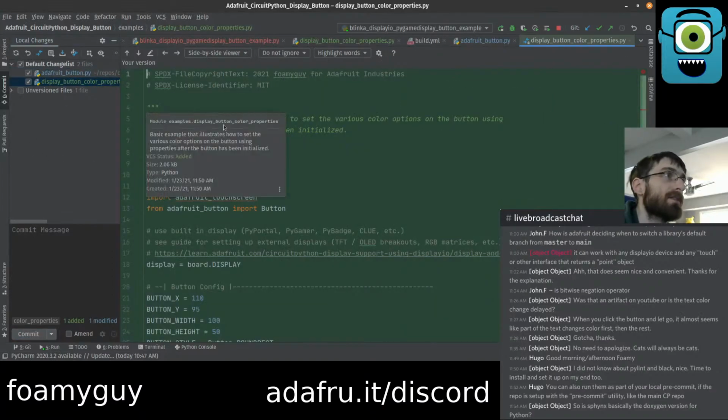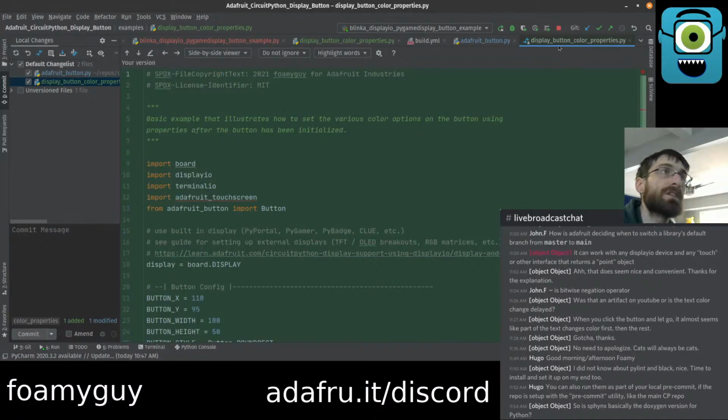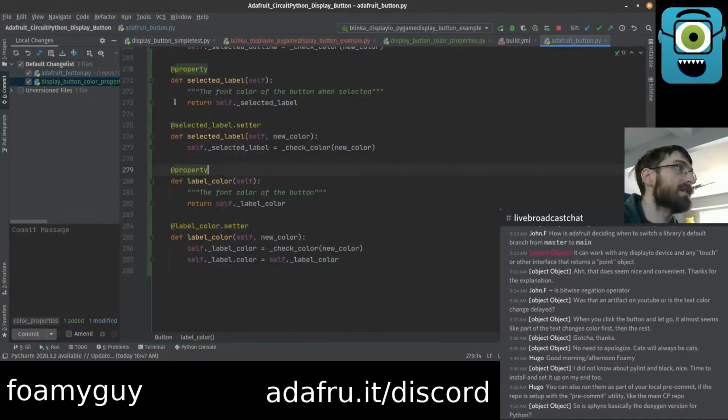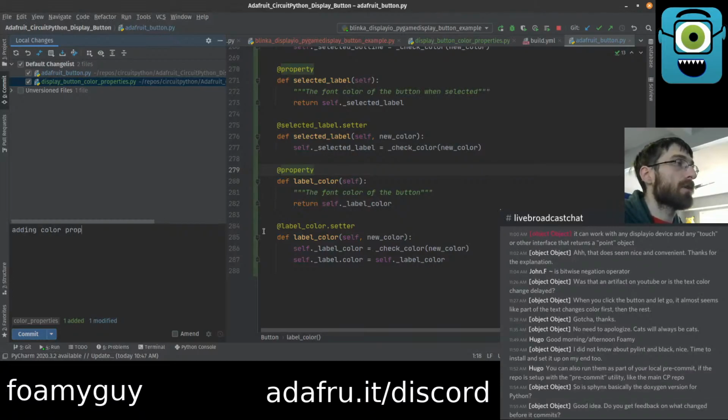And then this file, it's all green because it's brand new. The file didn't used to exist, so there's no changes. It's just a whole brand new file. So that's why that one's all green there. So that is all good. So let's make a commit message: adding color properties.